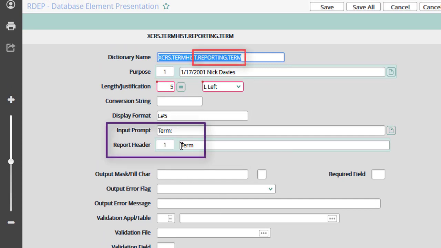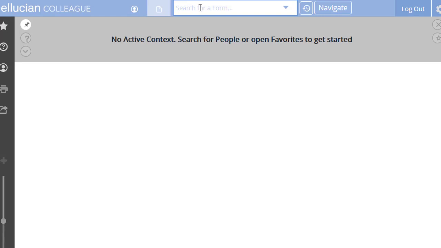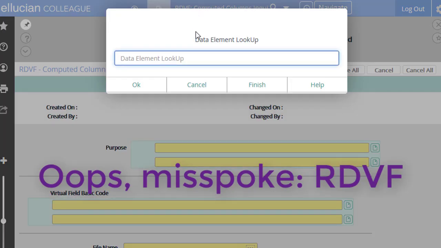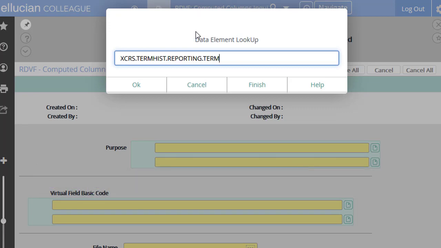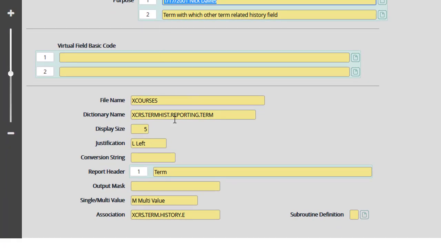The custom field contains a value for reporting term. We know from our experience that there is a field called that under the Courses folder in BusinessObjects. We know this is a local creation and a computed column, so we try DRVF, computed columns inquiry, for this field, copying and pasting the complete field name. Nothing new here other than the fact it is a multi-valued field associated with term.history and the reporting.term.